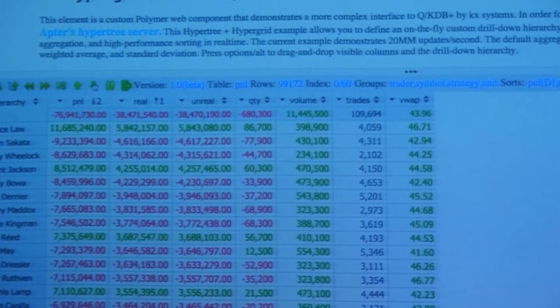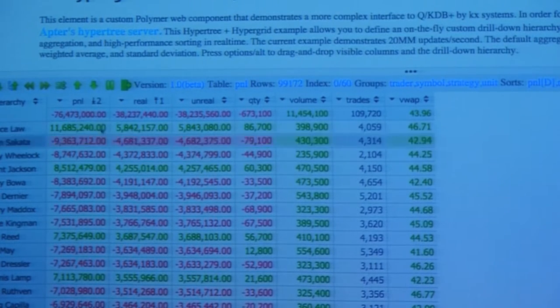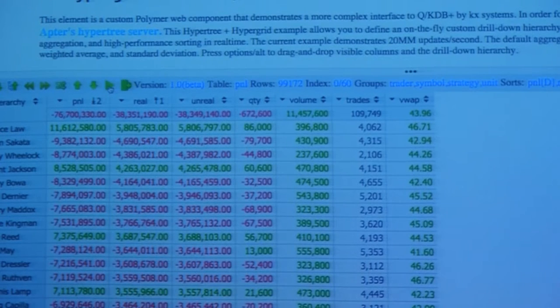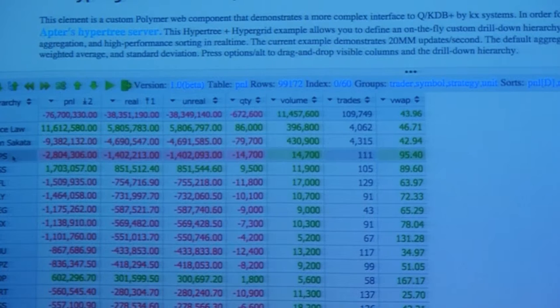If you want to drill down, say you see something that's alarming, it's got a sort at the bottom, and you don't want this data to be bouncing around, you can pause the data here and then go drill down and take a look at what's going on.